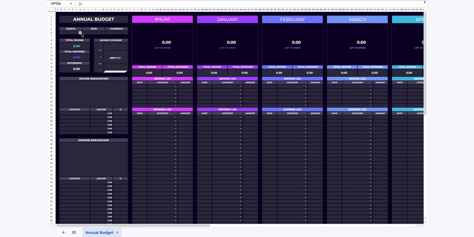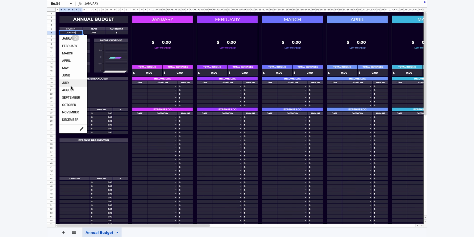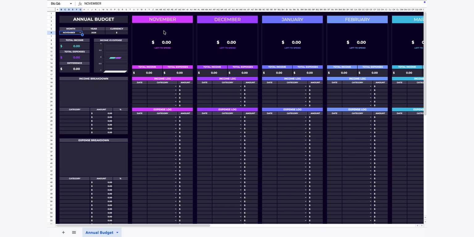When you first open it, you personalize it by choosing your starting month, typing in the year manually, and entering your own currency symbol. You're not required to begin in January, and because the dates are flexible, you can reuse the planner year after year as a long-term budgeting system.